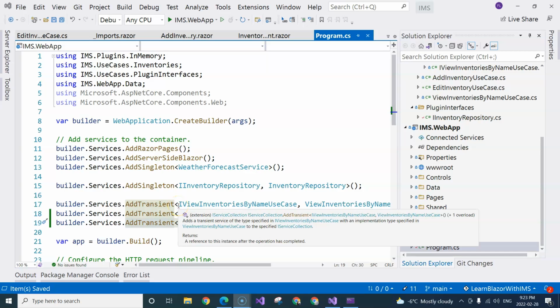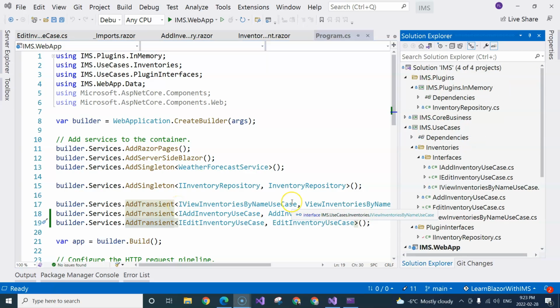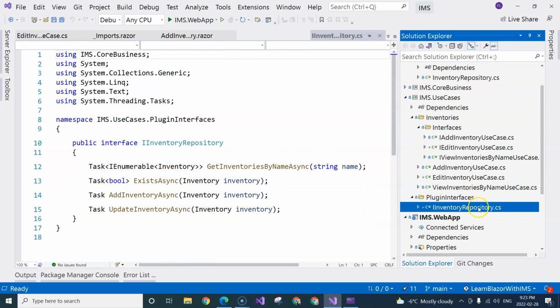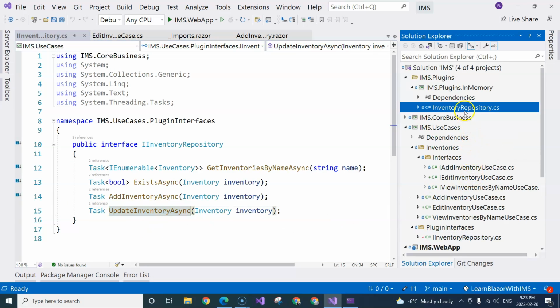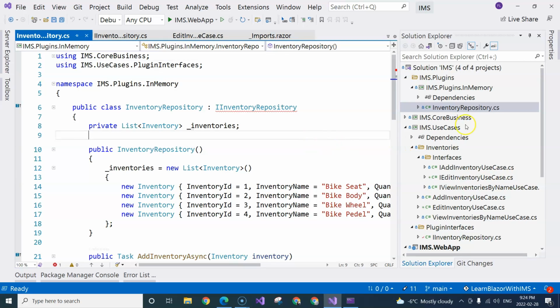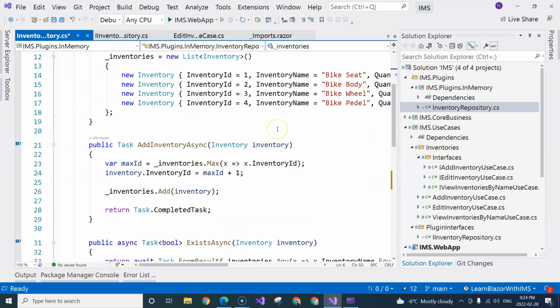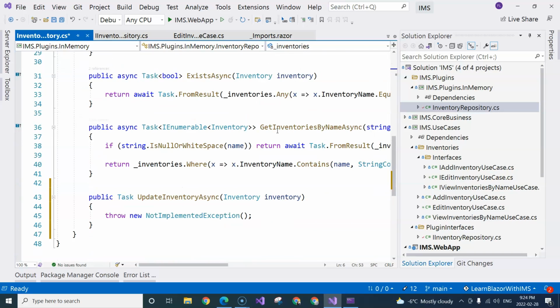Alright, so in this video, we are going to continue to implement the inventory method that corresponds to the plugin interface, which is this UpdateInventoryAsync method. So let's go to the inventory repository, which is the in-memory plugin. And then I'm going to do Control dot to implement the interface. Now scrolling down, I should see the method right here that is automatically generated.